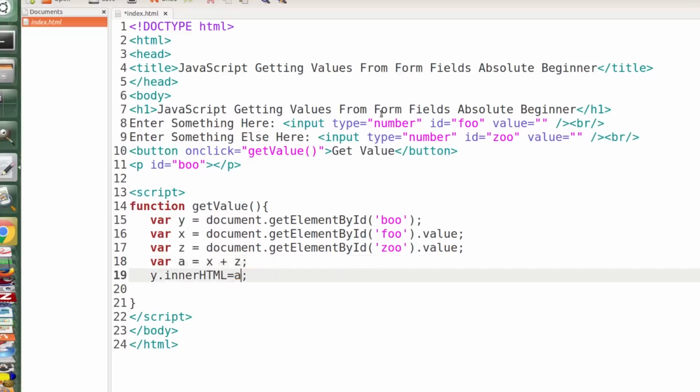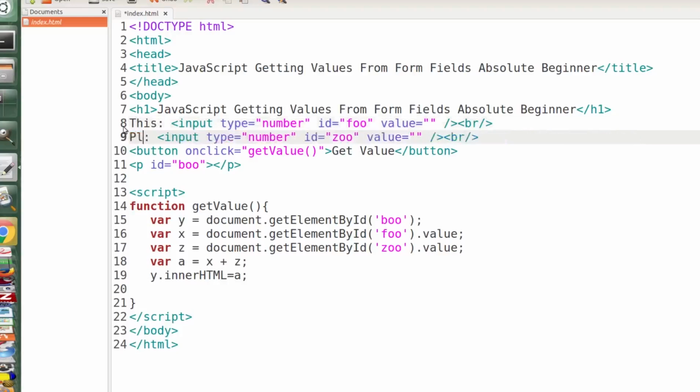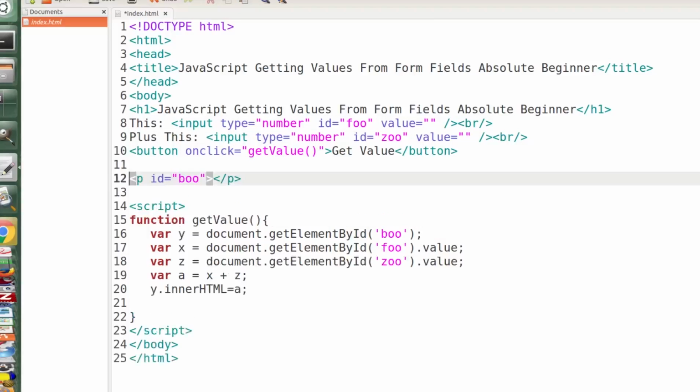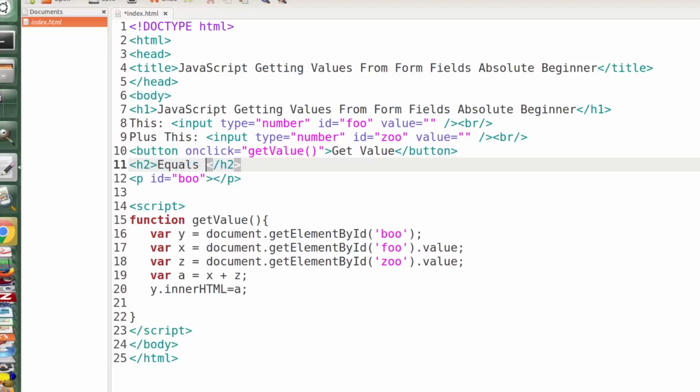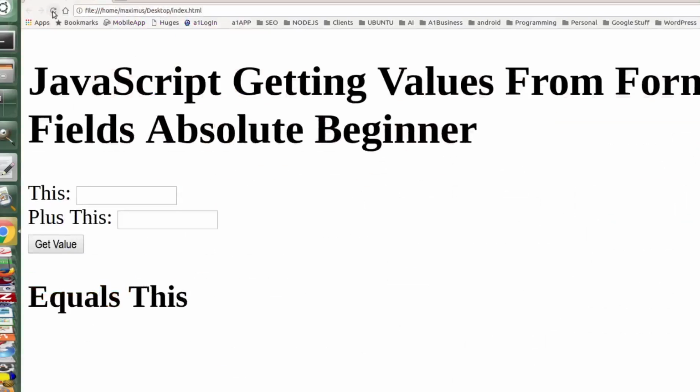So let's think about what's going on here. We set these two to numbers, and we'll say this, see this, plus this, okay? And we'll say right here, and we'll put this in an H2. Oops. Let's say equals, E-Q-U-A-L-S, equals this. And we'll put that down there so it shows up. Let's go ahead and save it. Bring our script right over here and reload.